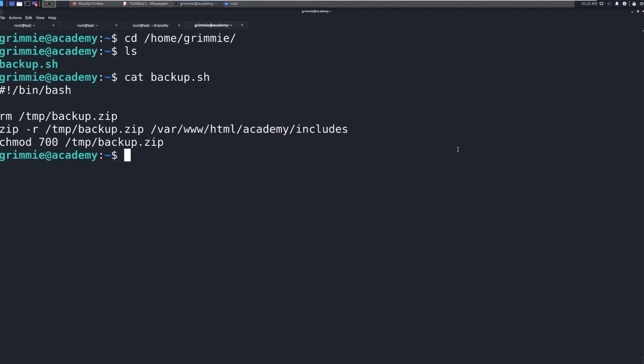When we were looking at the cron information from LinPEAS, I didn't see it in there. We could also do a crontab -l to see. Here we have no crontab for Grimmy. So what's happening possibly is that Grimmy doesn't have the crontab.